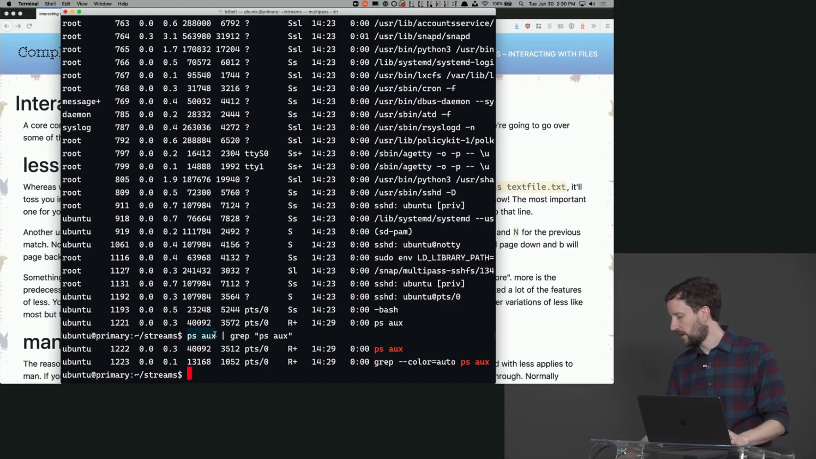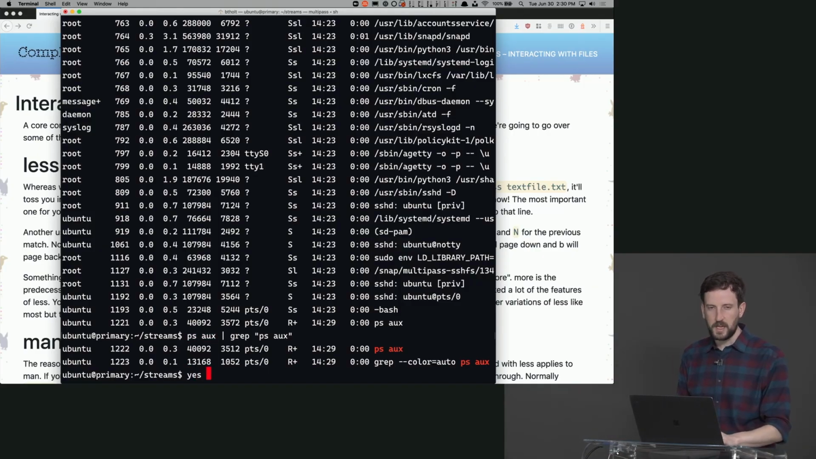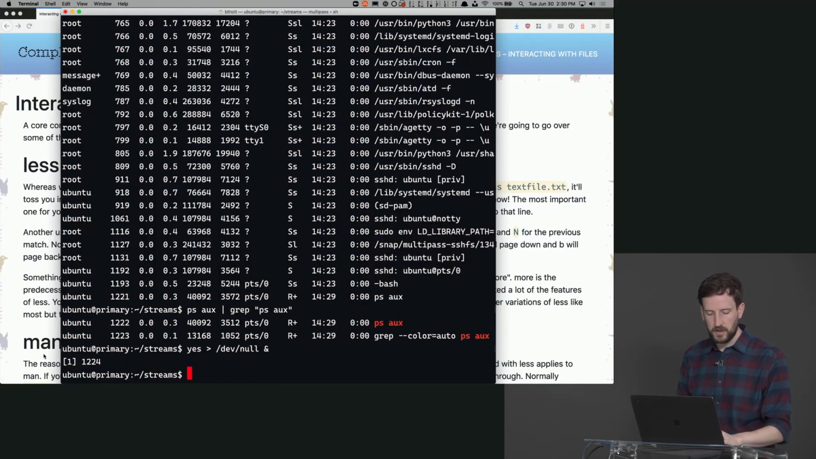So actually a really good way of demonstrating this is the yes program. So let's say I have yes and I pipe the output to dev null, and then we'll talk about this in a little bit, but if you put this ampersand in, it means run it in the background, don't run it in the foreground. And so now I have process here 1224. But now I just have that yes running in the background. It's not doing anything other than just running.